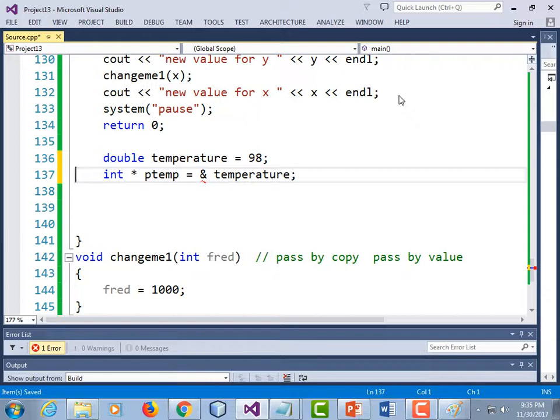Anyway, so here we have a pointer to an int, and we're trying to stick the address of a double in it. That's an error. It will not compile. If we wanted this to work, we would have to change that to a double. Double star ptemp is equal to ampersand temperature.